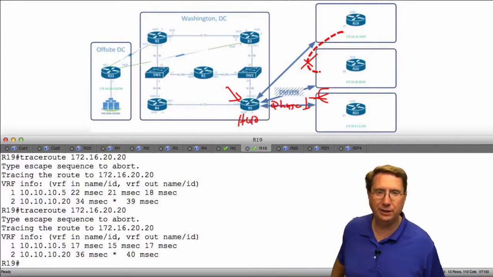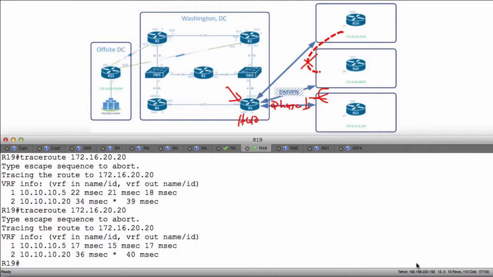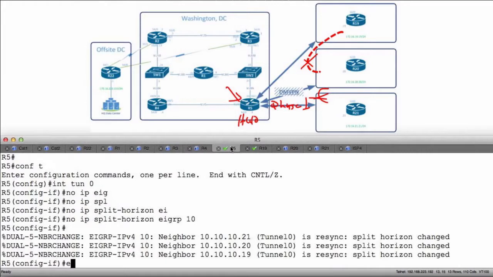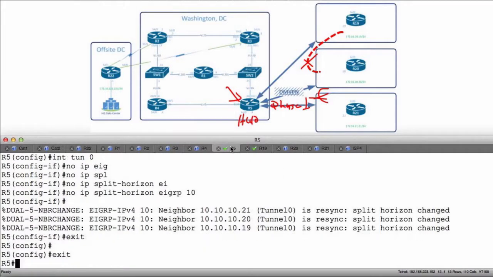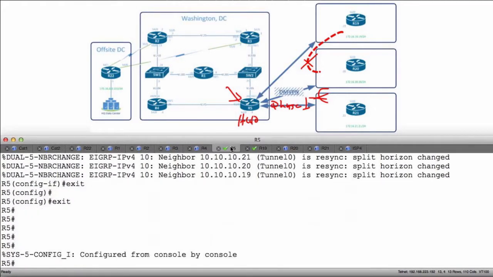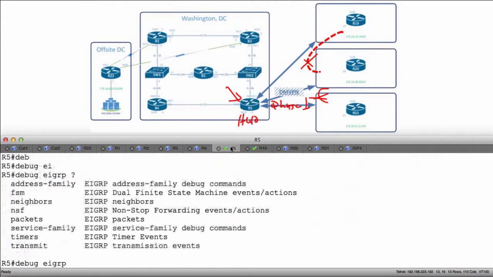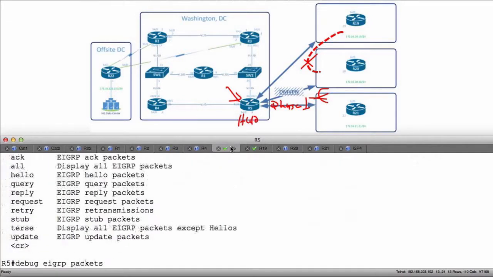Now I want to illustrate something by going to this device, R5. Bear with me just one moment. I'm going to go to R5, and I'm going to do a debug. I'm going to say debug EIGRP packets terse.